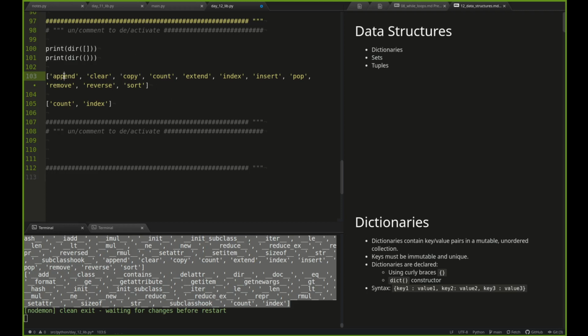So append changes the list by adding an element into it. Clear changes the list by removing all the elements in the list. Copy exists because, like I said, since we can change things about a list, we might want to preserve certain states of the list before we make the changes. So it doesn't cause a mutation, but it's only useful in the context of mutability. Count is immutable. Extend is like append, but for multiple elements. It adds elements to the end of the list.